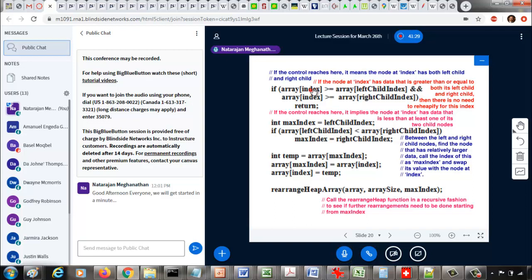So array of index is greater than or equal to array of left child index, and array of index is greater than or equal to array of right child index. That means if you are checking if the data of the node at index is greater than or equal to the data of its left child as well as the data of its right child, that is fine, because that's what we want for a max heap. So we simply return from this function.